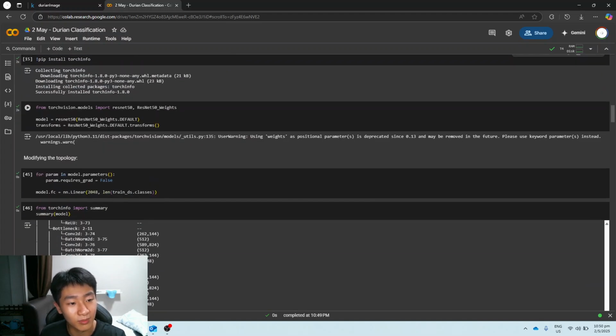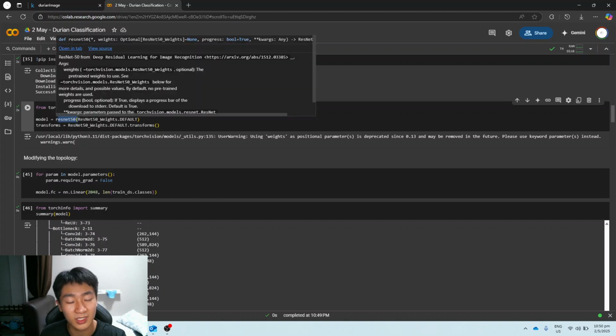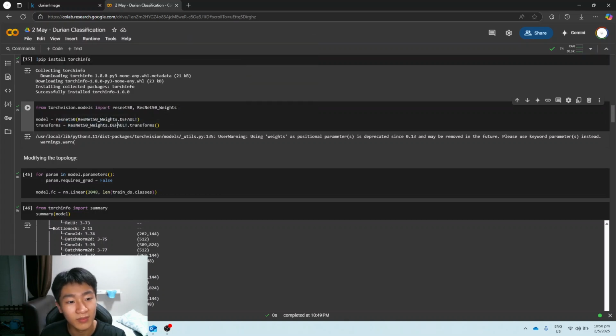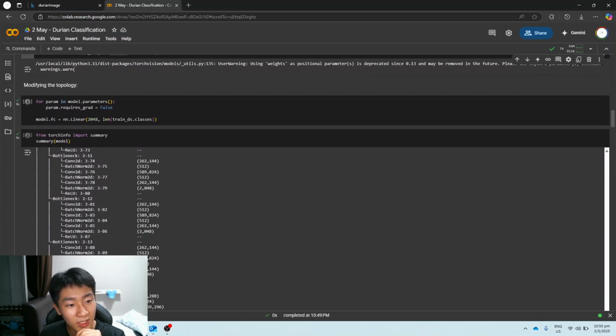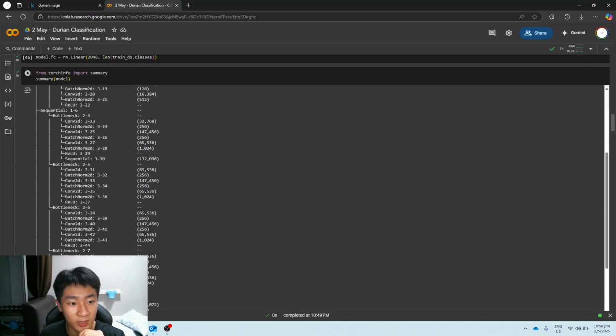And then here we import the ResNet 50 model, which is the ResNet I was talking about just now. And we use these default weights, which means that they're taken by default from a pre-trained model. Now we jump to the topology. This first part here is quite special. I'll just go into this part here to explain more.